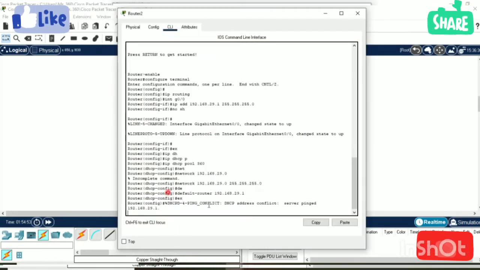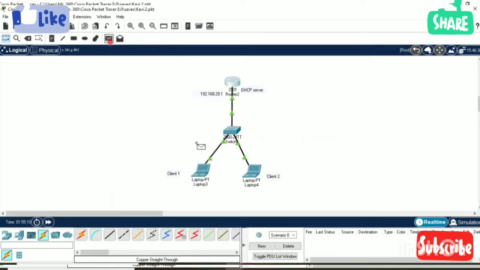Here you can see a DHCP address conflict, server pinged. So somebody has got an IP address. Now let me ping. Here, successful. You can see it is successful. So they got the IP address and now they are able to communicate. Here you can see communication in the LAN is happening. So this is how we have to assign IP addresses dynamically using DHCP.